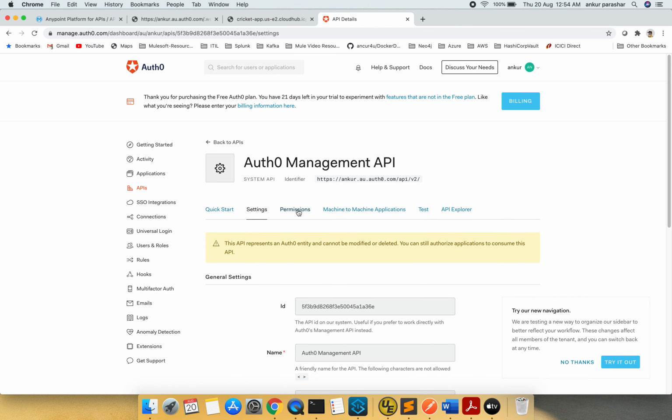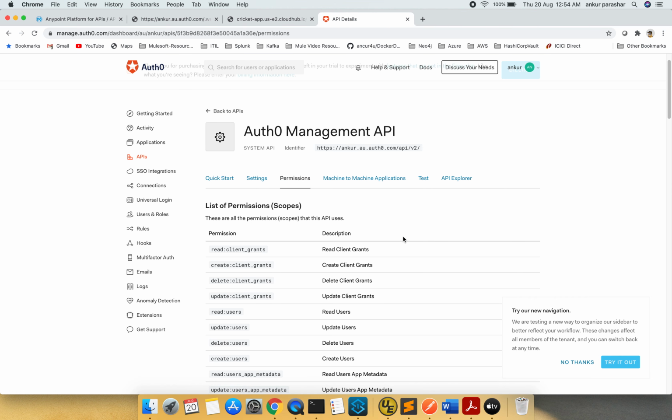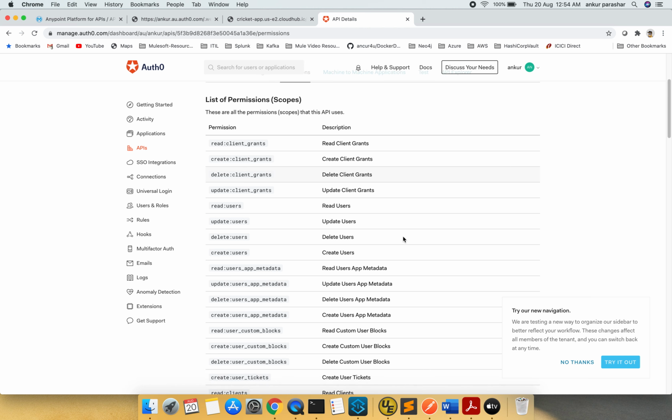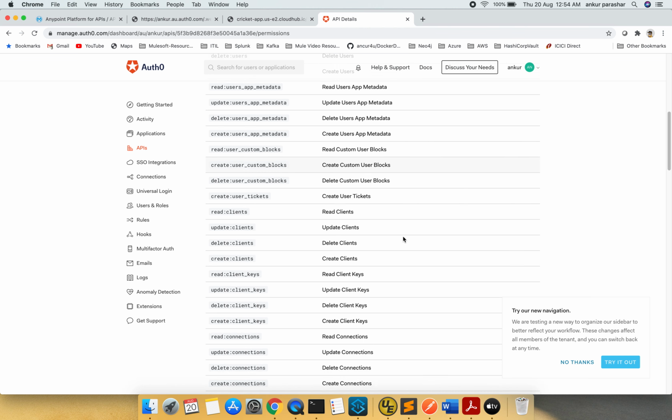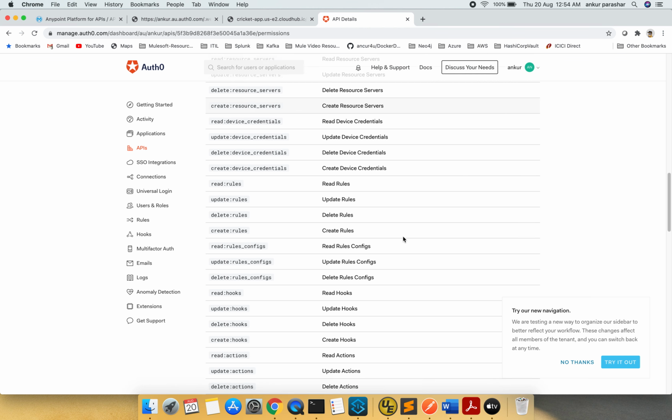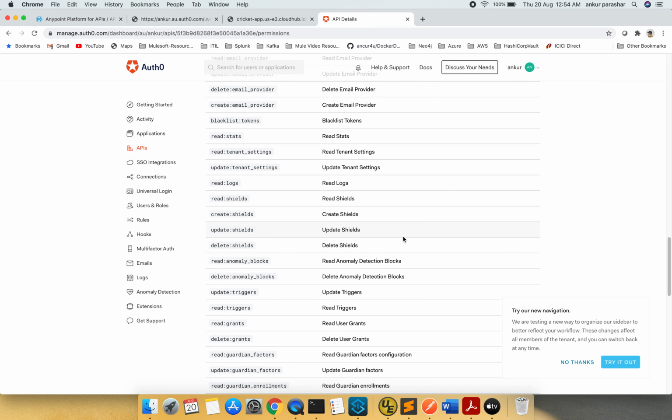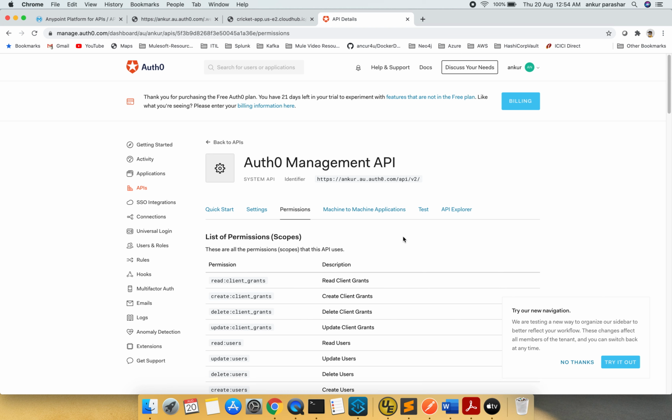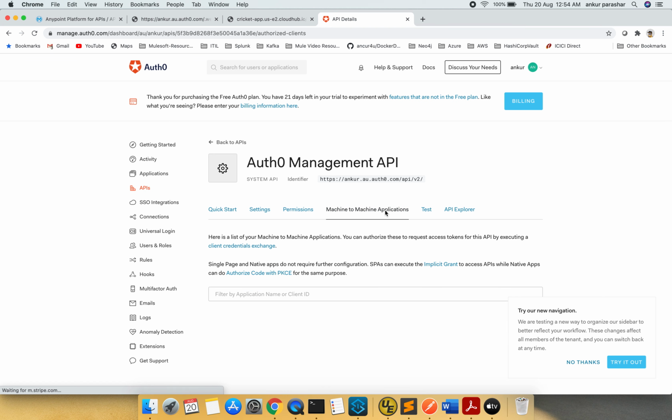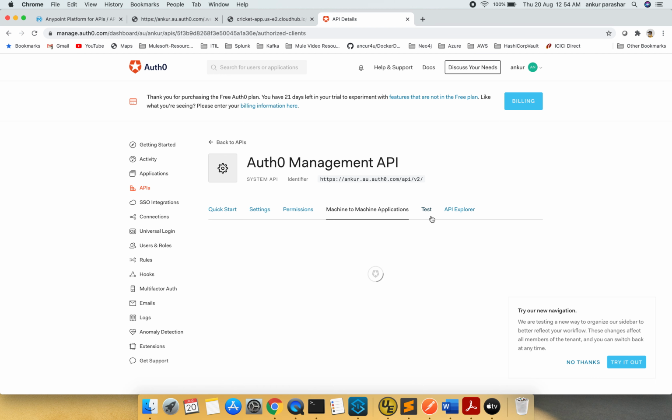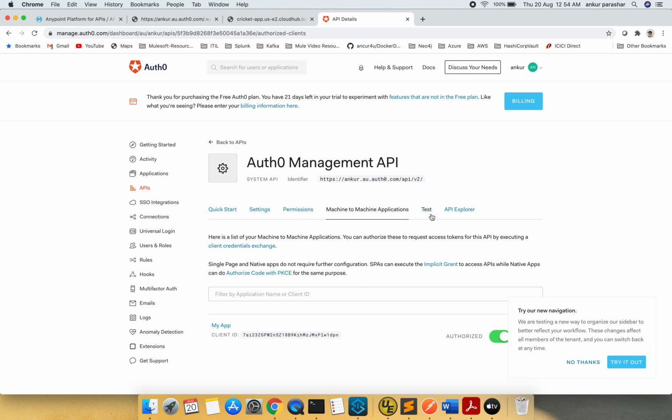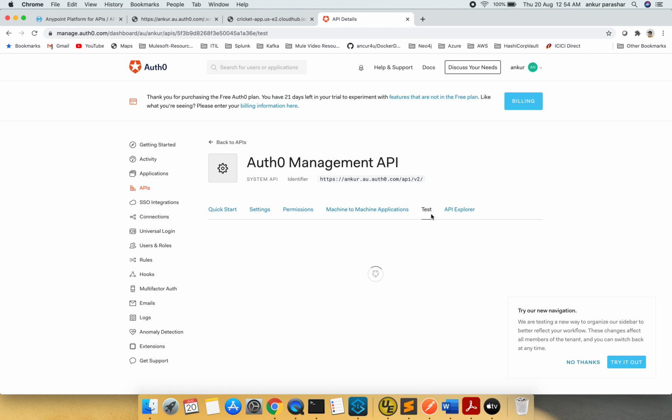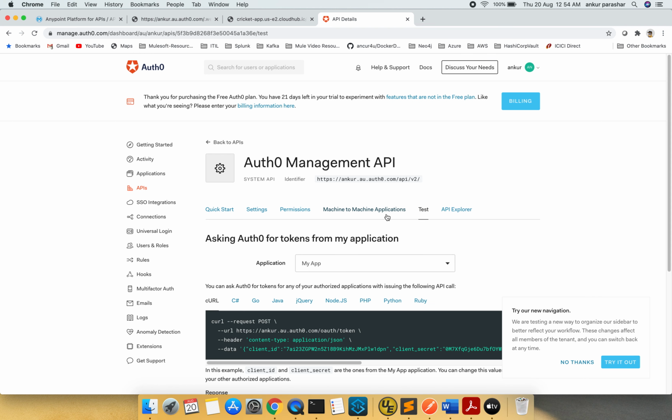and I will check for the permissions. So you have seen that I have given all permissions for this particular use case, but you can select specific ones as per your requirement. I will show a short demo about this permission as well. And for the machine to machine application, I will let you know how we can come over here.